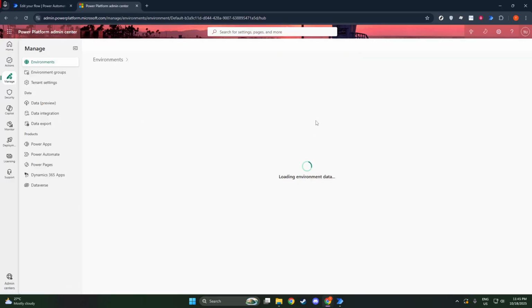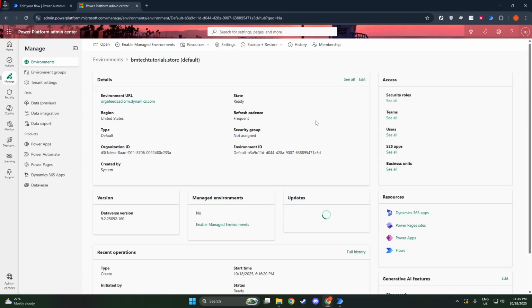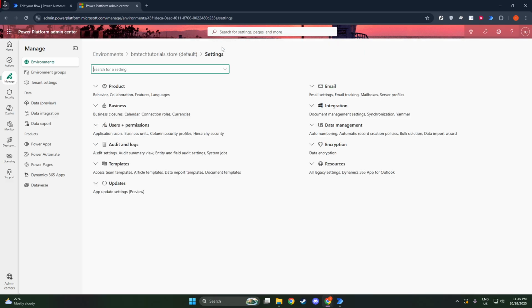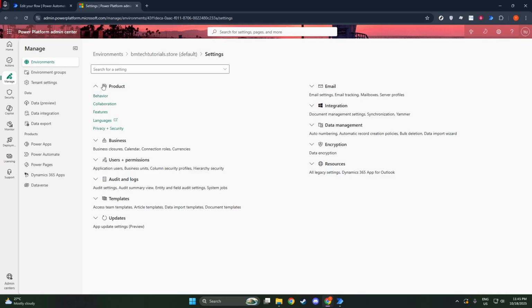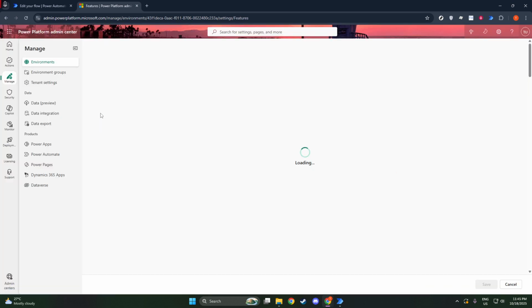Now, we move on to enabling cross-geo data sharing. With the environment selected, you'll want to locate and click on Settings. In there, navigate to Product, and then to Features. This is where it might look a bit unfamiliar if you haven't explored deeply before, but don't worry, you can take your time finding these options. In the Features section, you'll see a setting for cross-geo data sharing. You need to toggle this setting on. By enabling this, you're allowing data movement across different regions, which is essential for Copilot to function optimally.